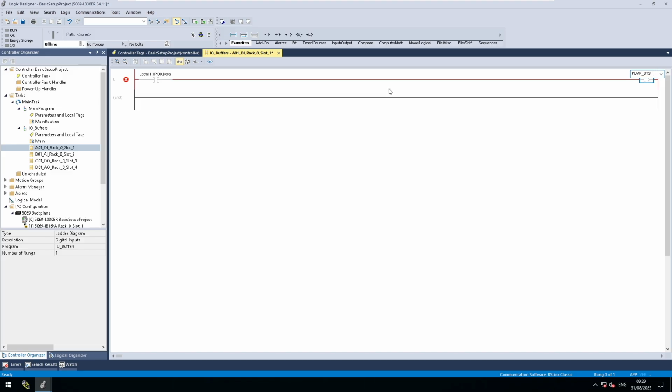I'm just going to have a pump start digital input. So this will be the feedback once the pump's running. The pump will then tell me I've started. So I'll just call that pump start. And you can see it's still red because I've not created that pump start tag. See, it says undefined when you hover over it.